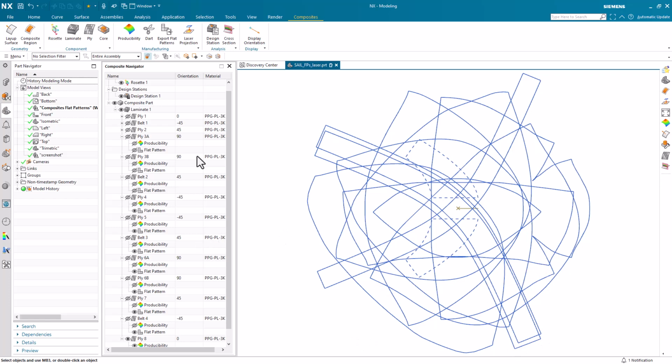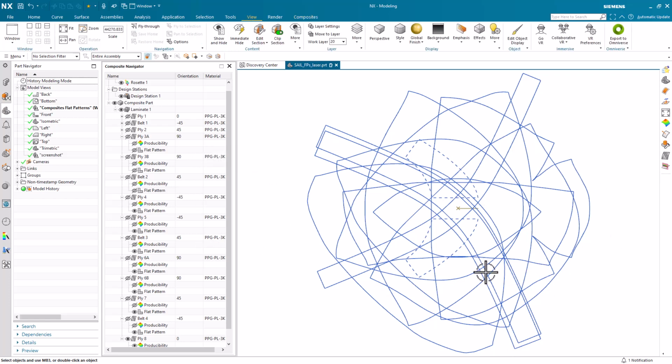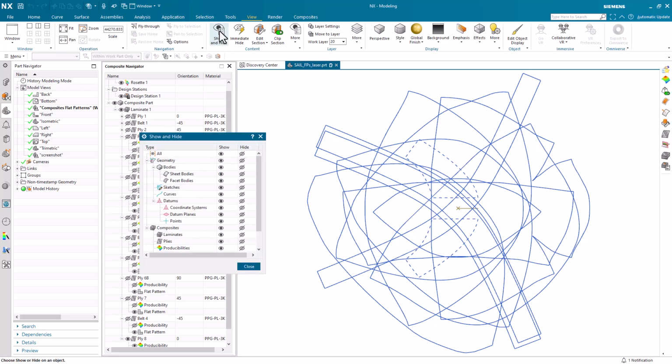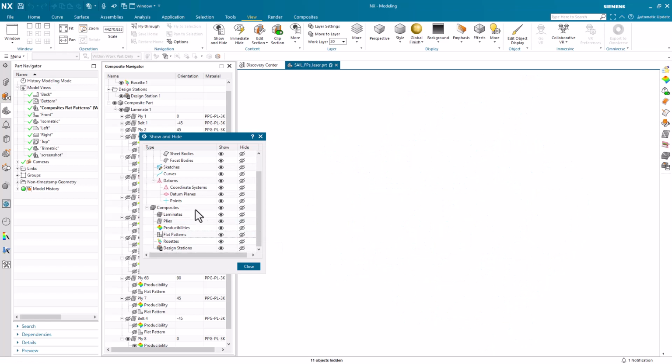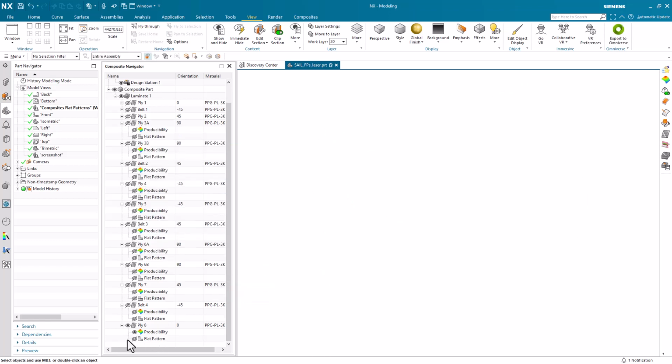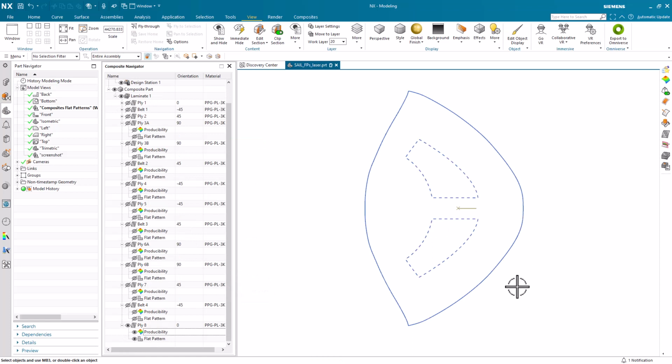I no longer have access to the model geometry. And we can see it gets a little bit cluttered with all these flat patterns here. So I'm gonna go ahead and turn off my flat patterns in my show and hide toolbar, very useful for working with composites. And now I can interact independently with each flat pattern. So here you see the results of the flat pattern from that particular item. You can hide and show it, you can select it.